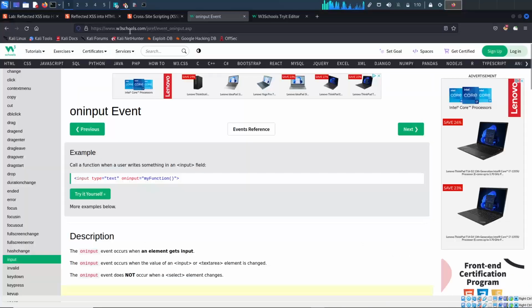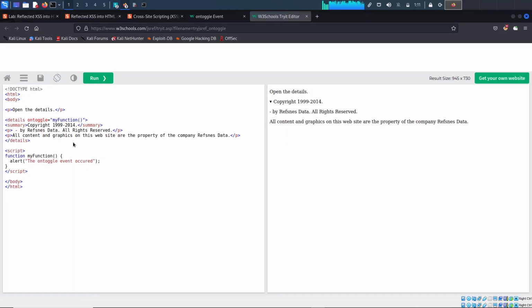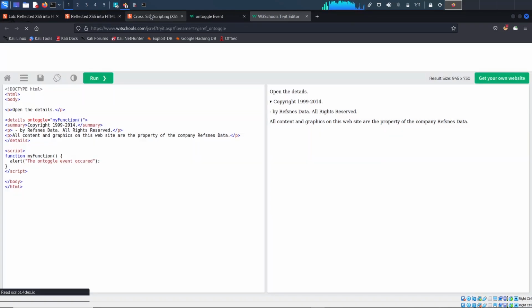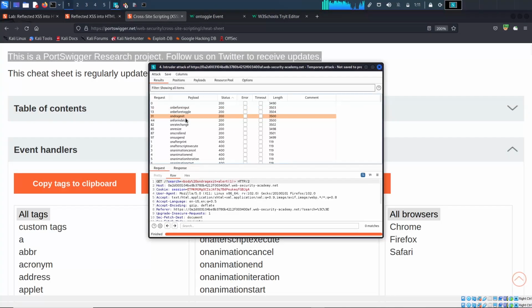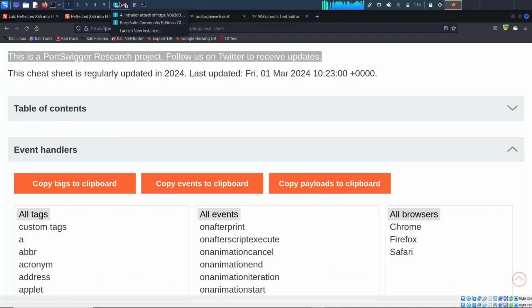So let's take a look at that. Basically, this one also requires user interaction. Once you toggle this, then this function will actually run, which in this case is a script. So you see there, the alert pops up. Let's take a look at the other one, ontrackexit. Seems like there's no such attribute. So anyway, let's move on first.